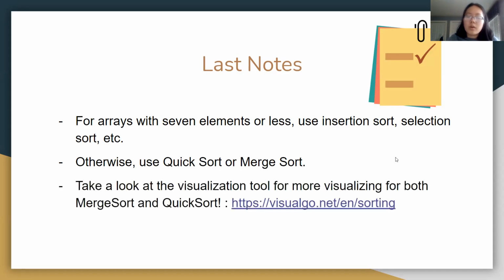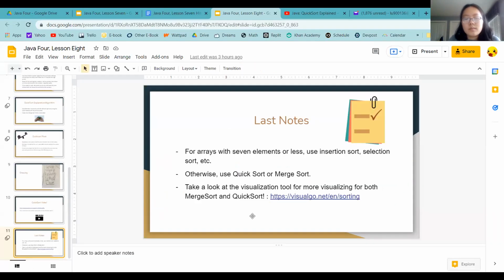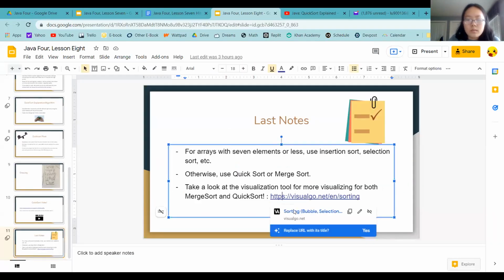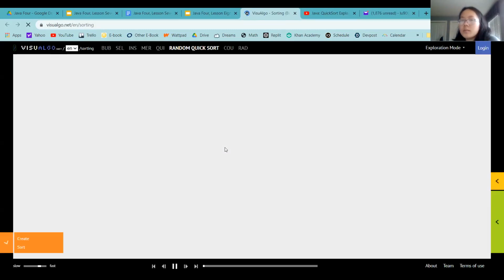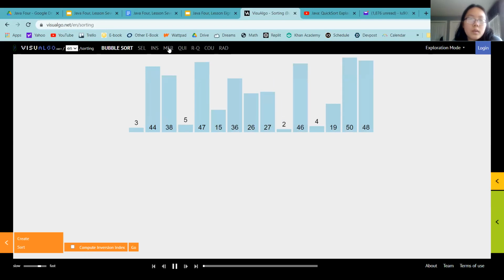Besides that, remember that we also had the visualization tool for visualizing the inefficient sorts. They also have it for merge sort and quicksort, so you might as well go take a look at it. Okay, let's do merge sort first. So again, remember that merge sort is when you're splitting everything into 2 and then you're merging them and sorting them as you're merging.